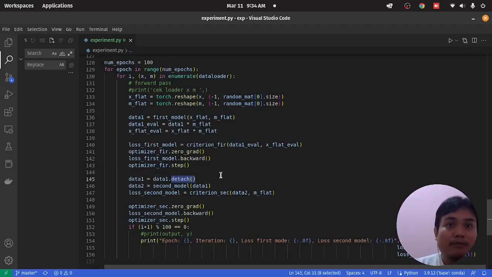the backward will not track this output.